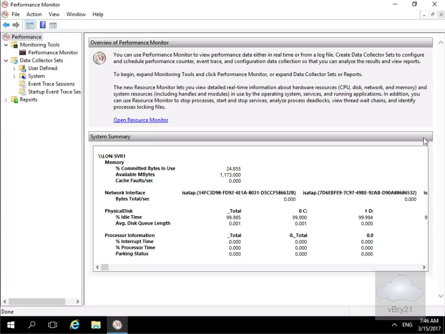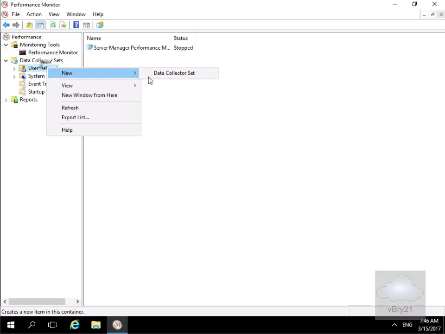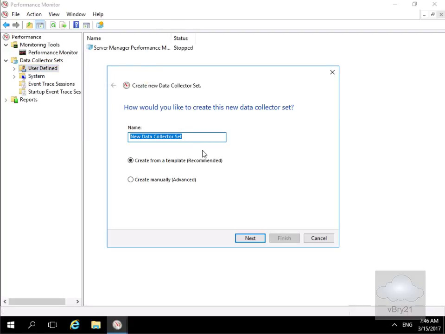We've come into Performance Monitor, and within Performance Monitor, what we're going to do is come down to our data collector sets. We're going to go to user defined. We're going to right click at this point and create a new data collector set. We need to give it a name. I'm going to call mine lon-svr1 performance.